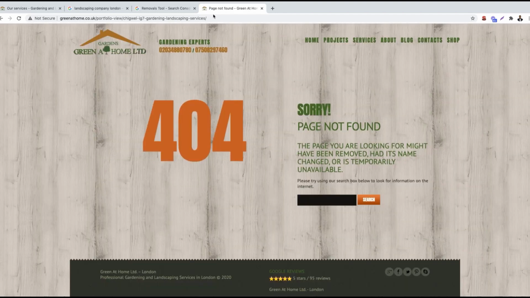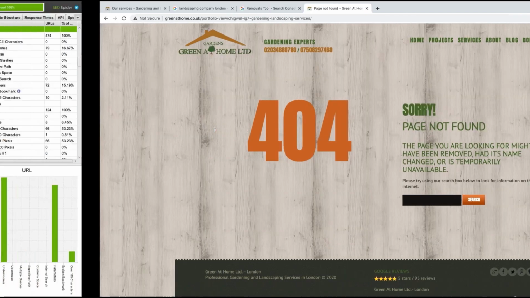And as you can see, this page is not found. So in this instance, as it can actually result in a poor user experience for someone who's trying to visit this portfolio item, what you do want to do is go ahead and redirect this page to another item in the portfolio. So that is pretty much it for 404 pages.